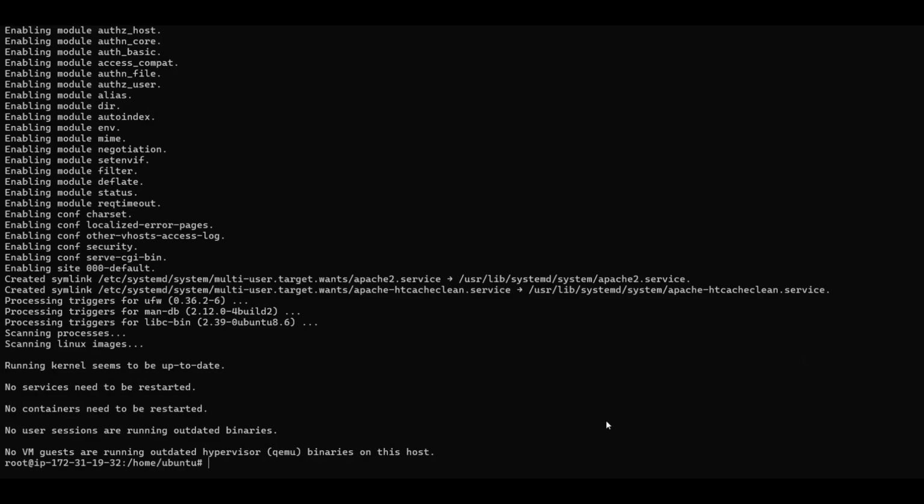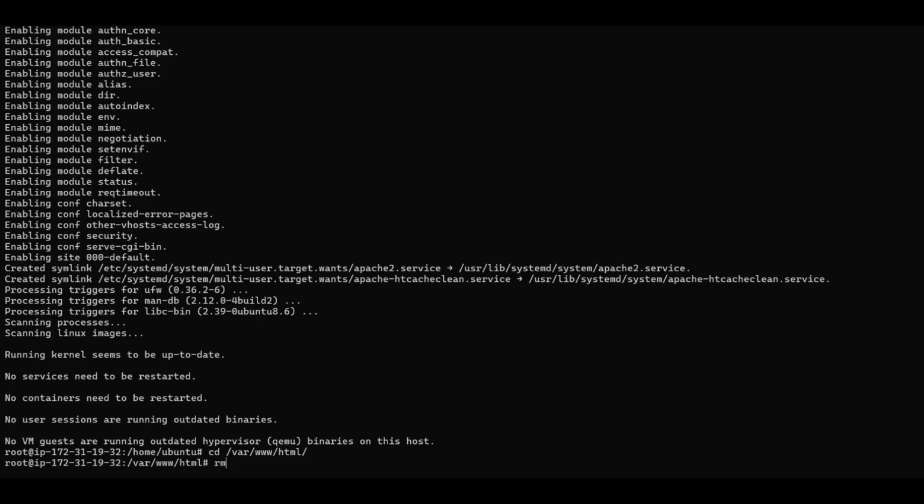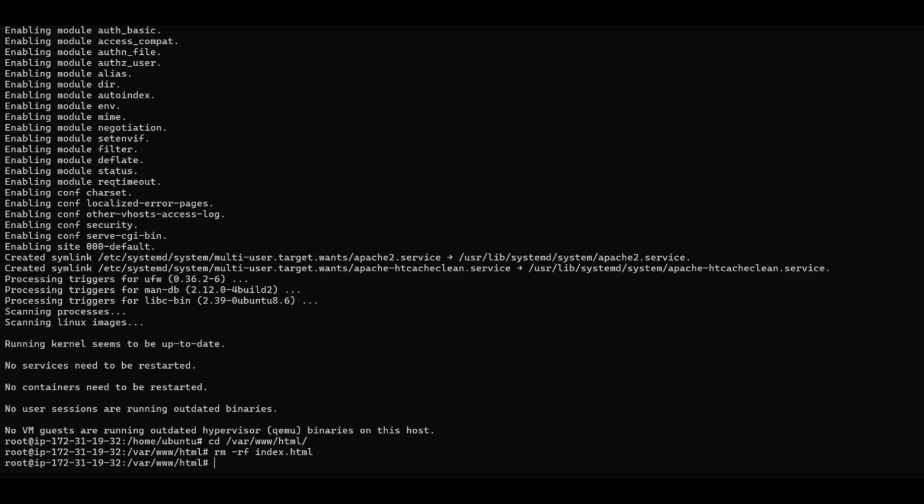Fine. And now I'll go to cd slash where dot html. Okay, let's remove the index.html page and I'm just opening one more HTML. Okay, and here what I should write? Let's write some other contents.